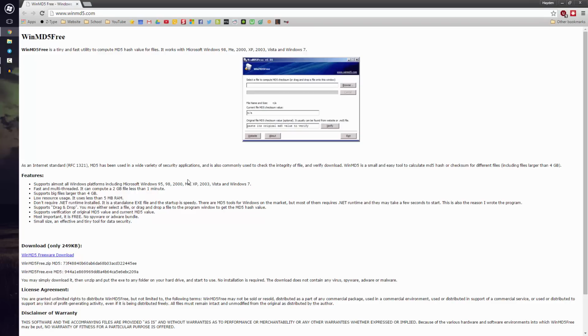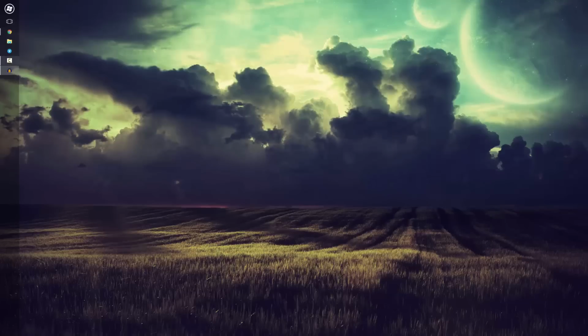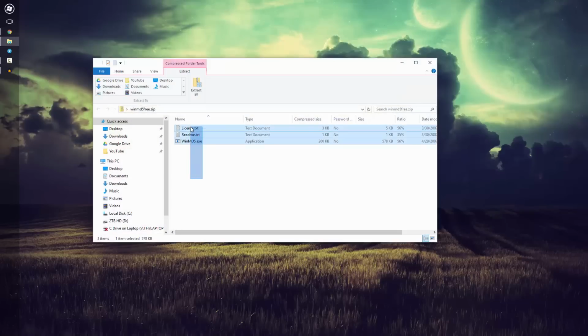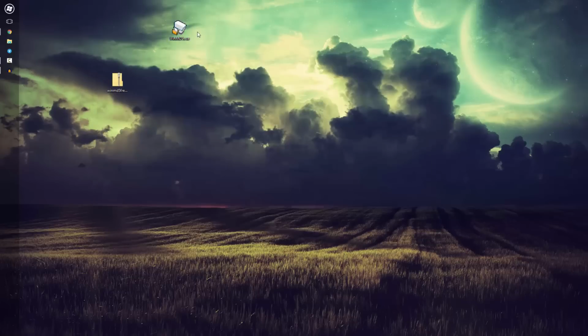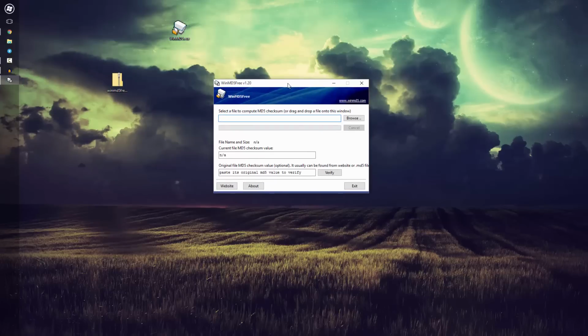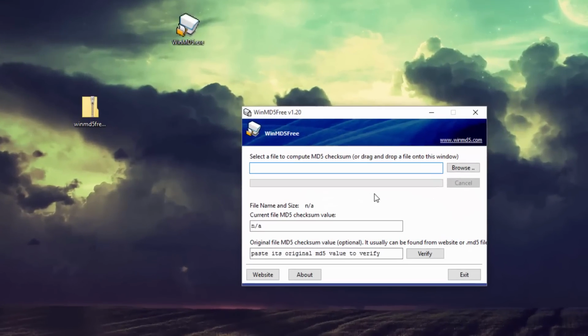So if you go to the bottom of the page, you can click right here and download the file. I threw it on the desktop already, and I suggest you do the same. So we'll go ahead and open up the zip file, take the WinMD5 .exe file, and just copy it to the desktop. Basically how it works is you open it up, and the application does support drag and drop, so that's the easy way to do it. We're going to take this WinMD5 zip file and drop it in there.